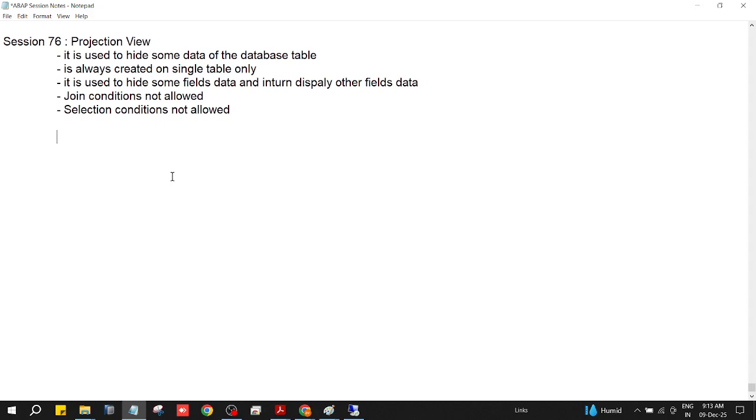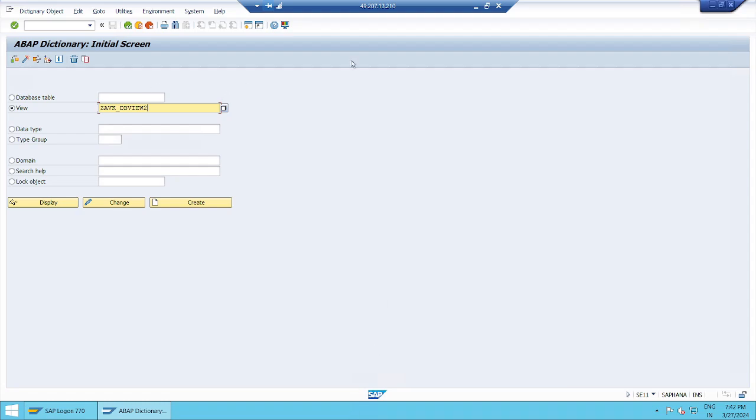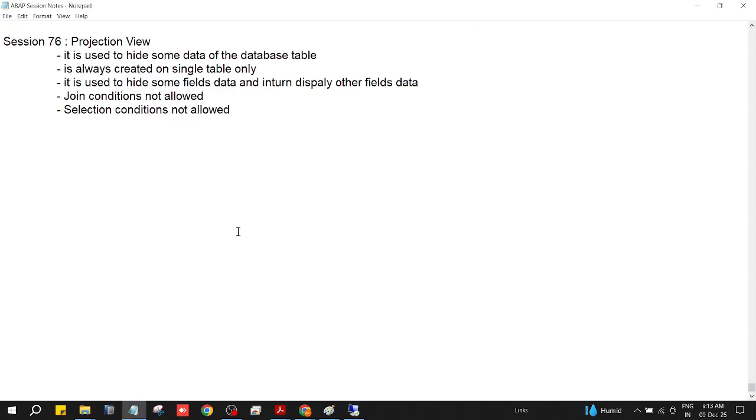The table which you are going to use should be in active status. It must be active status. So let's go to the demonstration for that, because directly we will go and demonstrate. Yes. So, steps to create projection view.